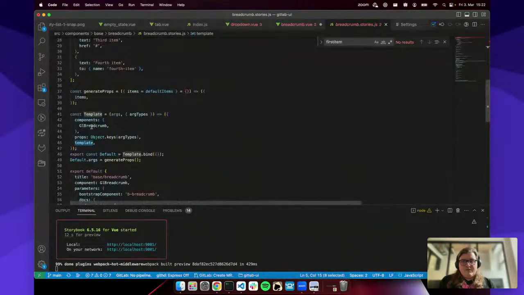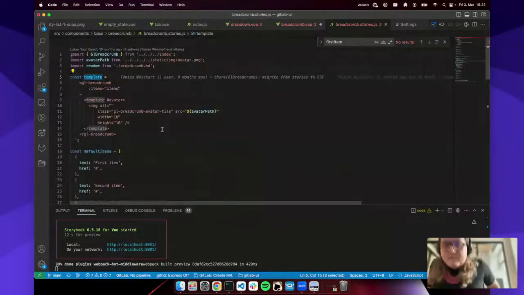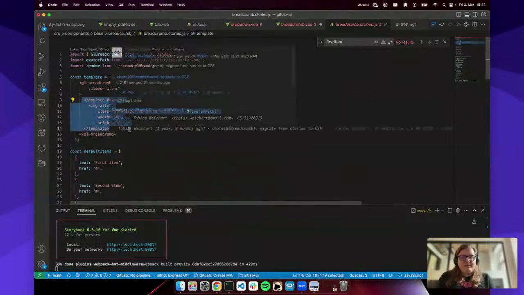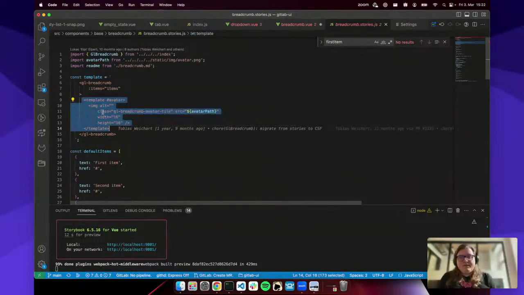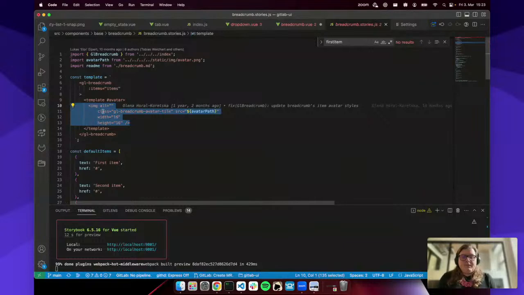And the way it works, I'll just read it properly. So we have our GitLab breadcrumb. That's what we're rendering. We give it some items, and then we're replacing the avatar. We can also replace the separators, but we're not in this case. So what we put in this template here is what is going to replace what was in the avatar slot.